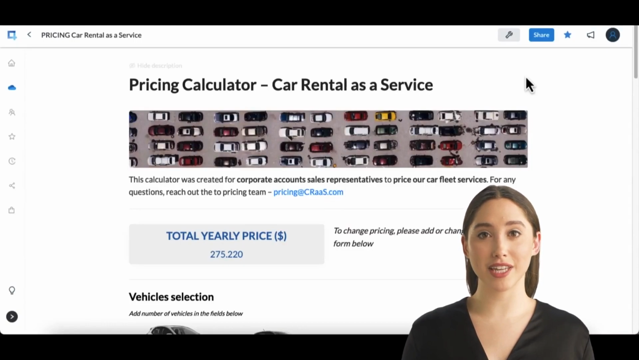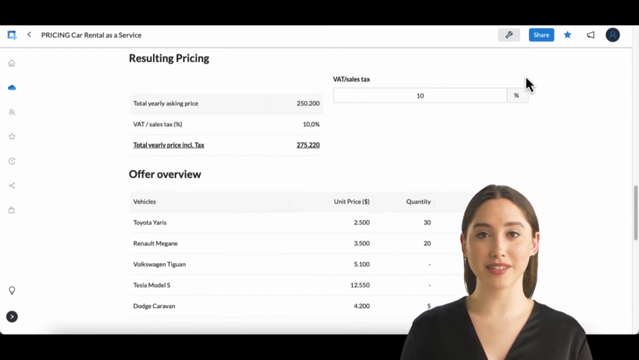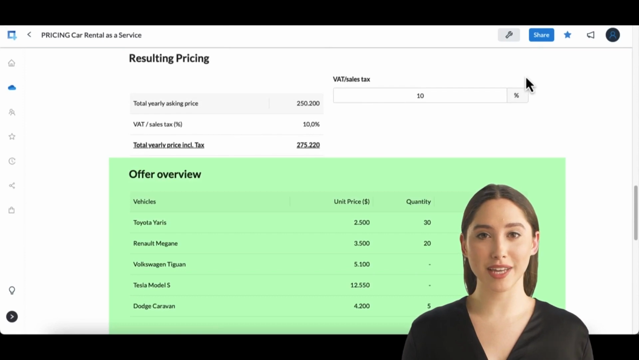Let's look at this calculation app, which calculates the pricing for a car rental service. At the end of this app, there is a table which displays a summary of our calculation results.